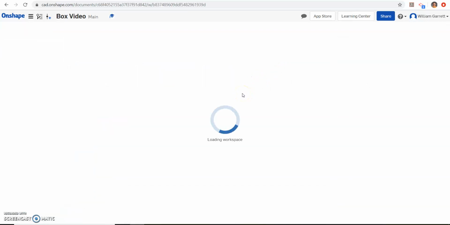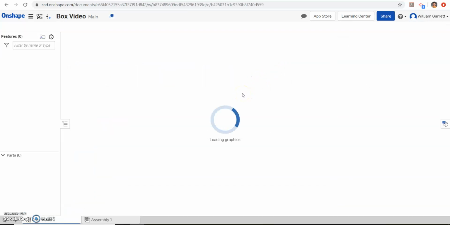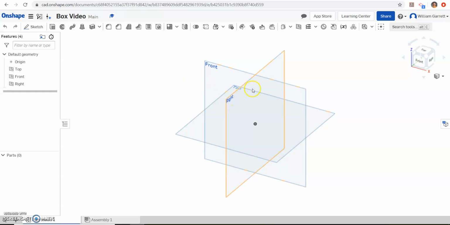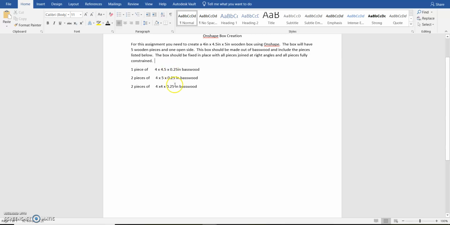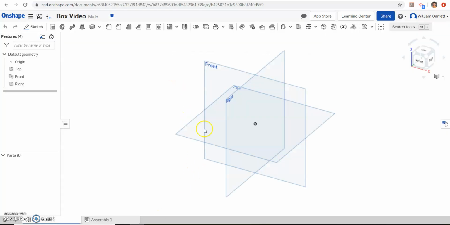And that should bring us to our part studio. So we're here, and it gives us our planes. And all we're doing is making these simple square rectangular prism pieces of basswood. So I'll start with the first one. If you don't remember, that's a 4 by 4.5 by 1/4 inch piece of basswood.